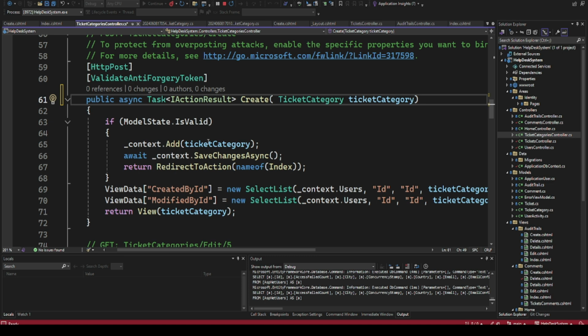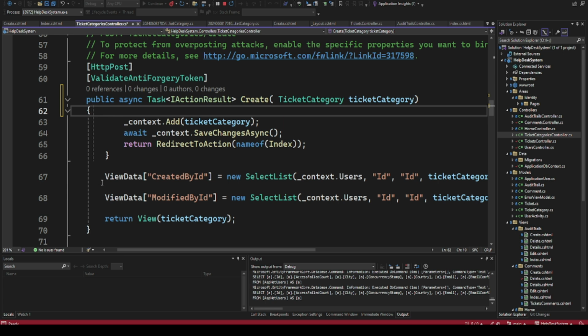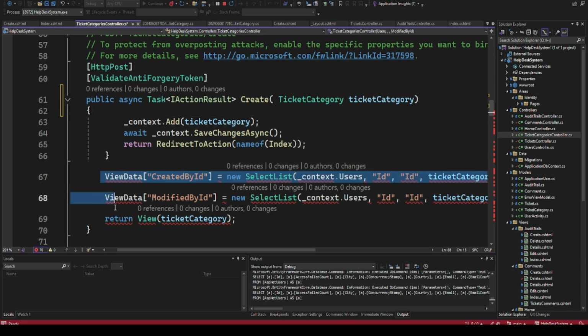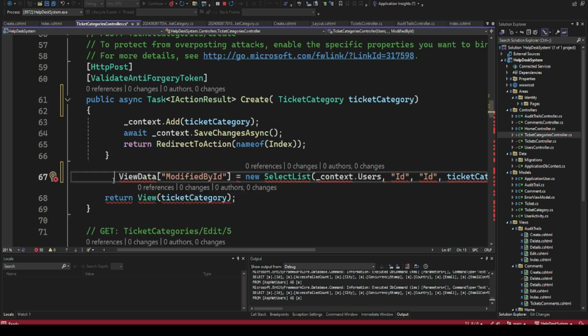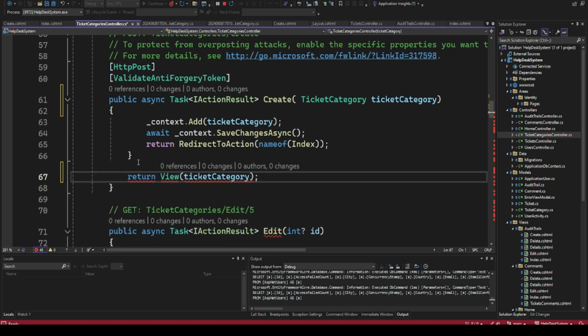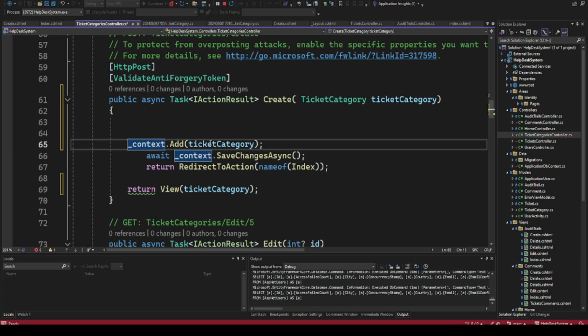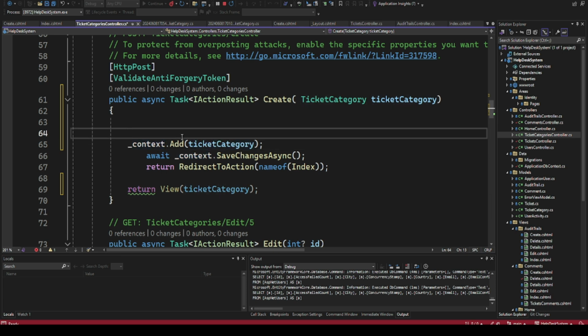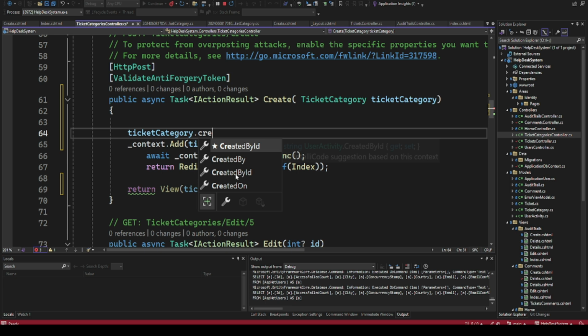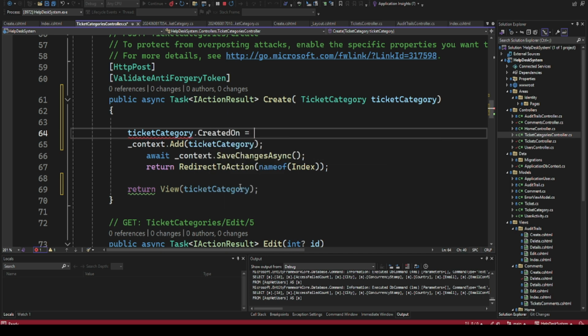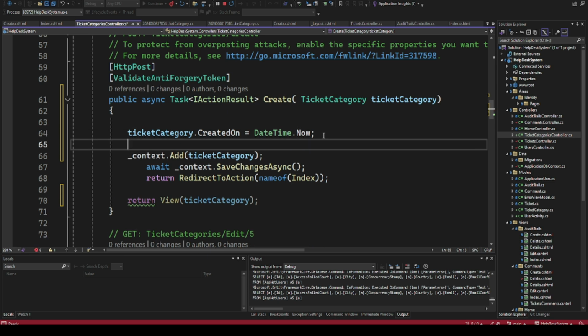So first here, I'm going to do away with this. We are not getting the information about the users. So I'm going to remove all this information here. Also this line of code. Then I just remain with this. So here, I'll just do ticket.CreatedOn. Created on should get the date and time of the system. So that is how you can assign that.